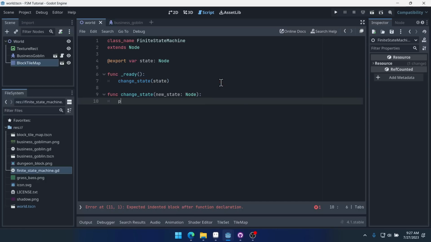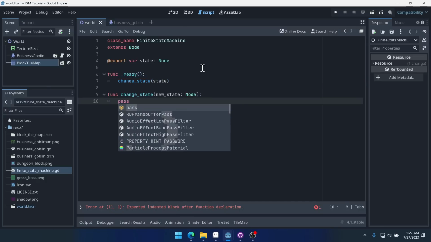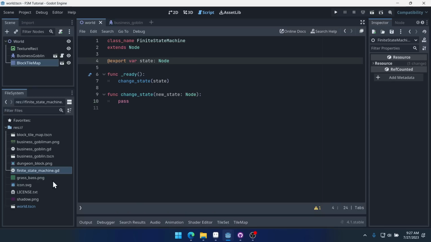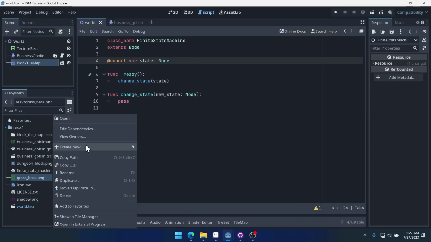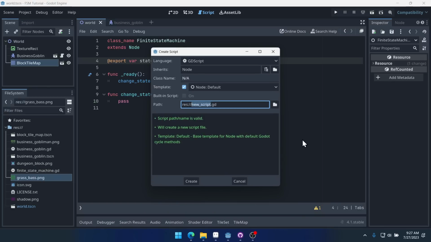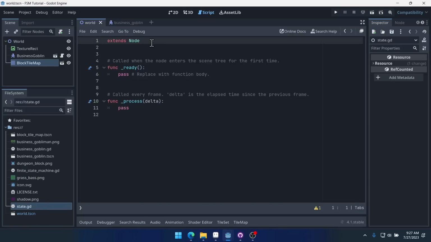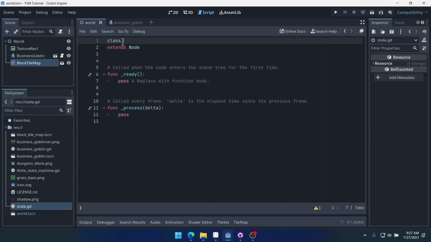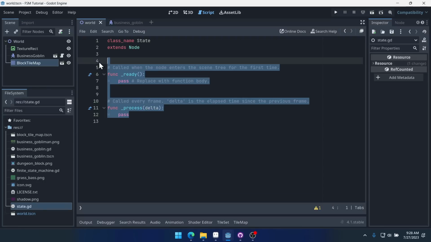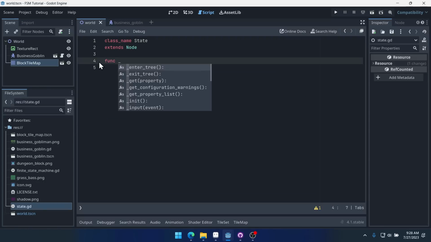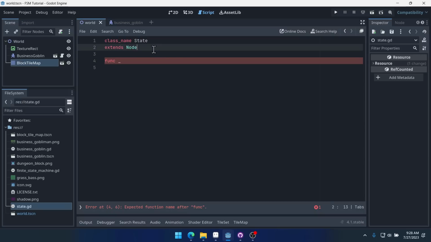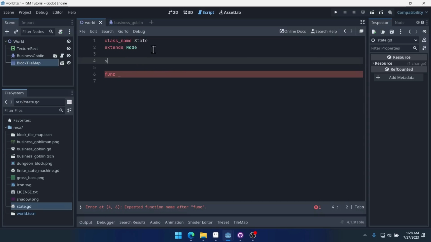A bunch of our code requires us to have the state class, so let's create it now. We'll come over here and create a new script, and this script will be called state. Great. Come into it here and we'll give it a class name, State. And we're going to give it a signal as well. Let's give it a signal called state finished.